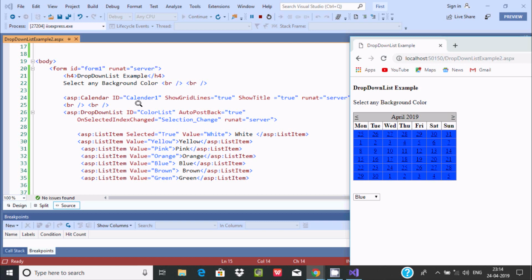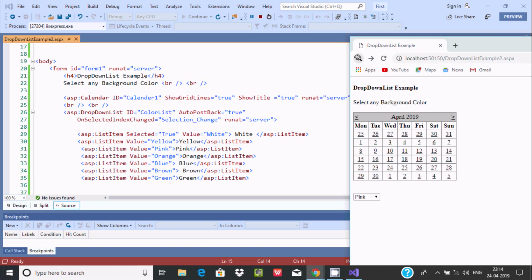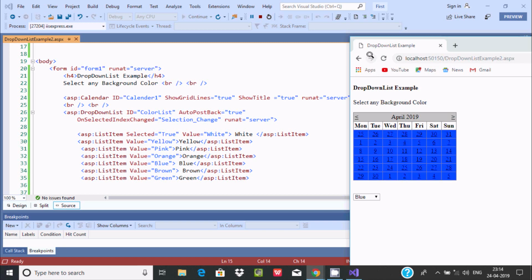Now after leaving two lines, here is the drop down list. This is the ID, color list, AutoPostBack true. AutoPostBack true means you can go backward and also go forward. This is the reason we are using AutoPostBack true. This is the event and this is the name, run it. Then we need to include runat server here, because then the drop down list runs on the server.